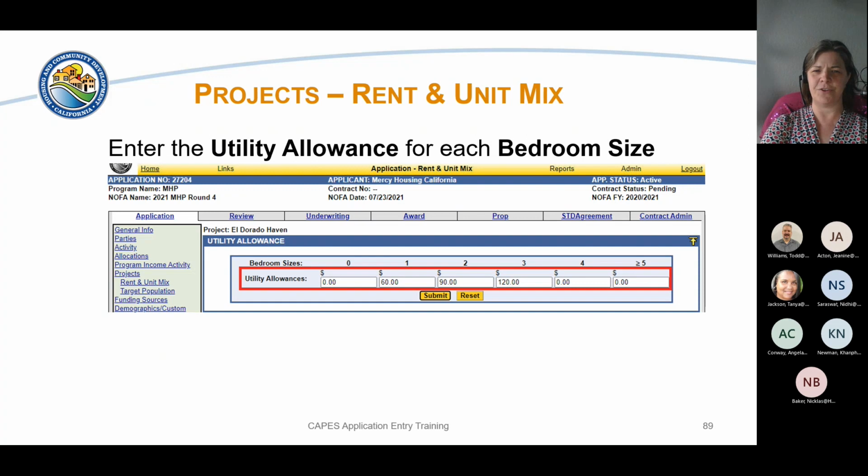To get started, you'll notice in utility allowance, we again have each of our bedroom sizes here, and you'll notice we have a separate submit button. For this one, when you click submit, it will not take you to the next screen, but it's very important that you click submit here once you enter your utility allowance data. If you don't click submit and then you go on to the rent unit mix table, that will actually wipe out your data entry. So whenever CAPES gives you a separate submit button on a screen, make sure that you click submit to save the data there.